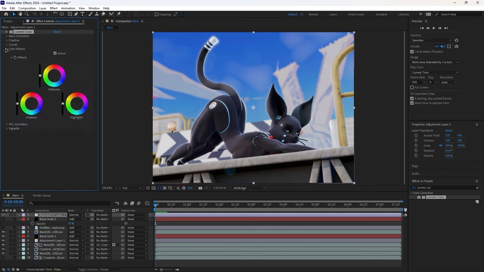In the Color Wheels tab, we have our color grading options, just like in Camera Raw. I'll do a simple color grade. The HSL Secondary tab has some more adjustments, but I won't be changing anything here. Finally, there is the vignette tab where you can add some vignettes. Make sure it's not too strong.